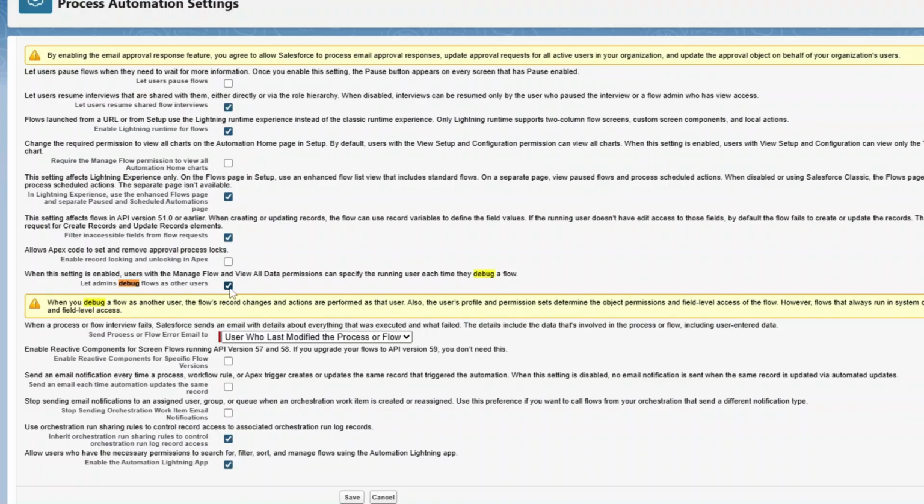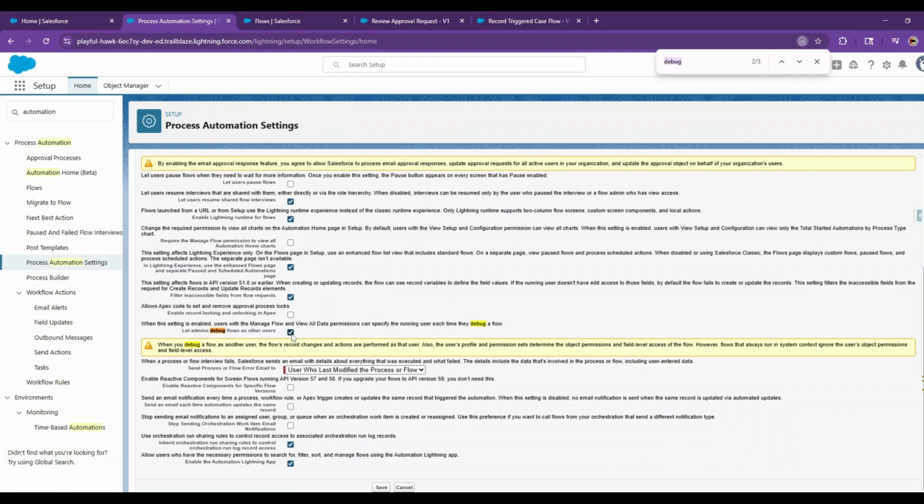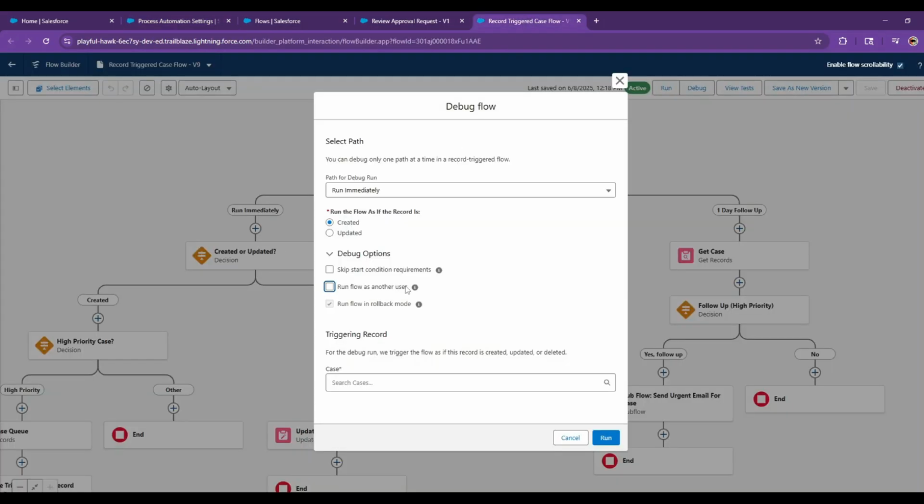It says when the setting is enabled, users with the manage flow and view all data permissions can specify the running user each time they debug a flow. So if you're in an admin, like a system admin profile, you're going to have all these permissions to view everything. So you're going to want to make sure this is checked. This is really useful, especially if your flow is not running in system context. So it's actually respecting sharing rules and access policies. You're going to want to check this so that way you can go ahead and debug this as a user.